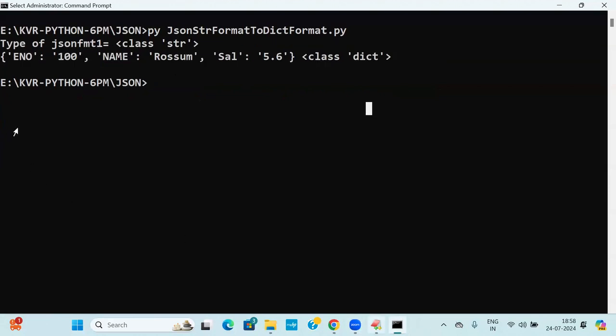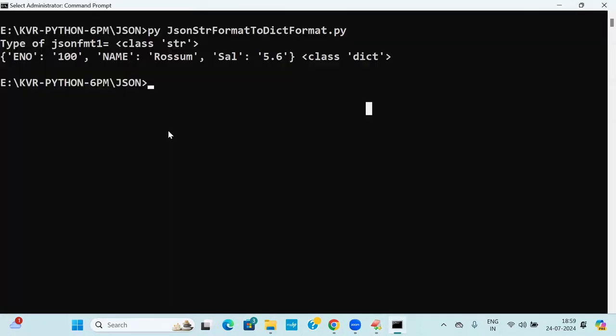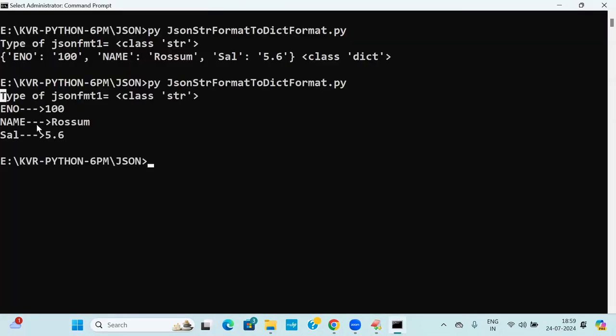Now I want to print the data. How do you print the data? For field name, field value in D1.items(), print like this, with format of fn, fe. Try to execute. We are getting dictionary data.